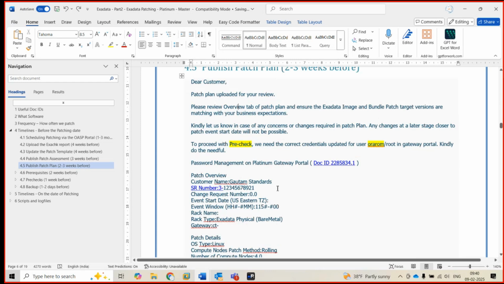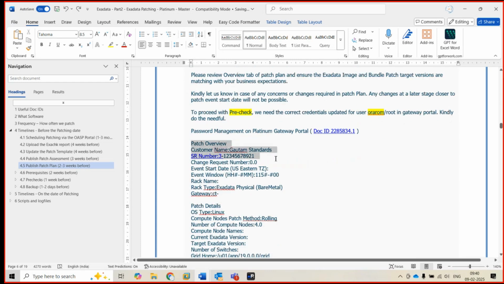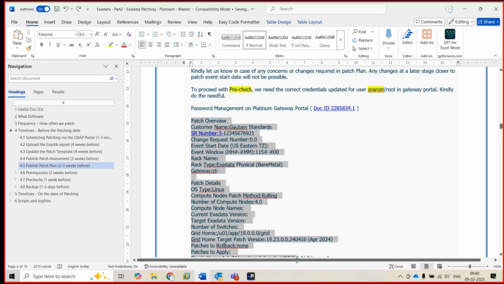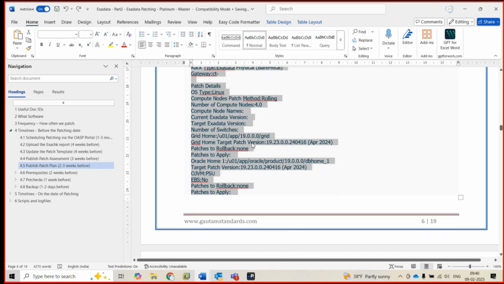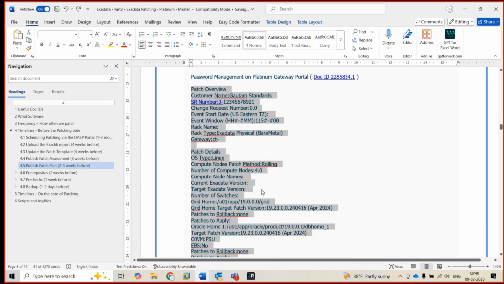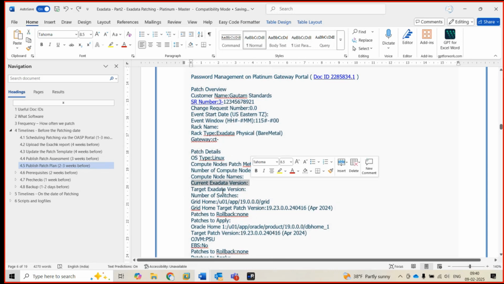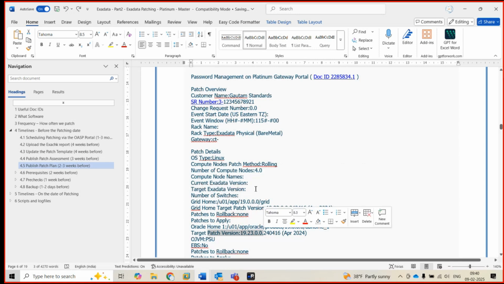See, this patch plan has two types. One is that the SR will be updated with this minimum information. I mean the current and target information. Okay. I mean the current Exadata version, target Exadata version, and target patch set for the grid home and all Oracle homes.